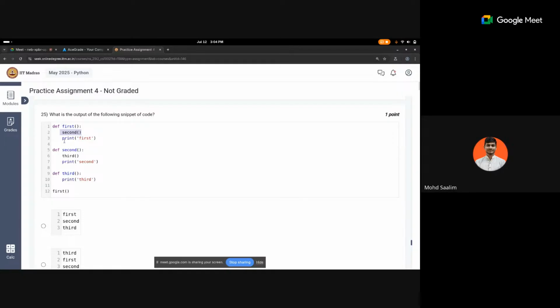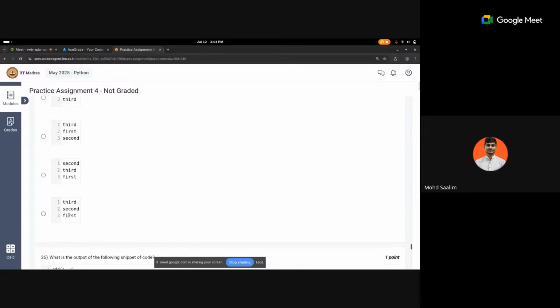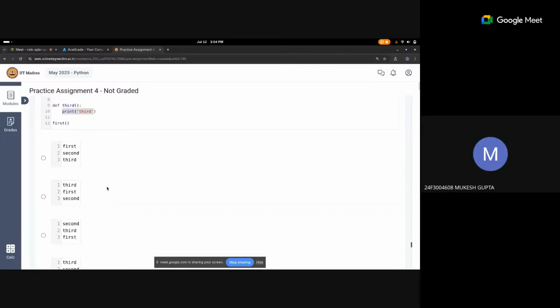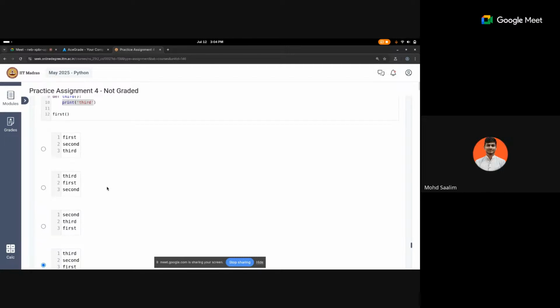When it calls this function, it will come here, and inside it, it is calling the third function, right? So the third function will be called first. When this execution is finished, then second will be printed out. Then the whole execution of second is finished, then first will be printed out. So the correct output is third, second, first. Okay, that means one is calling another this way.